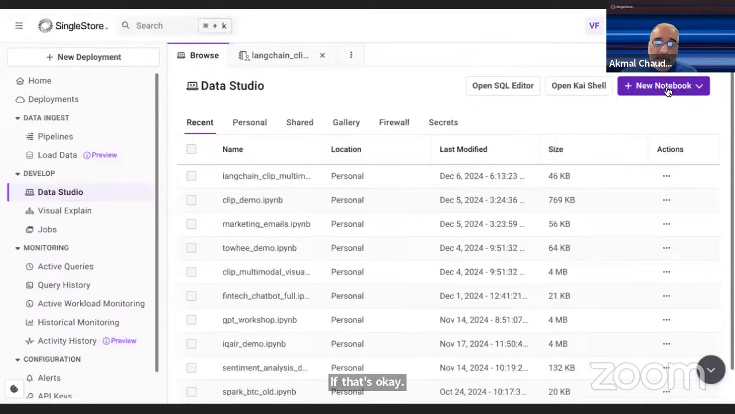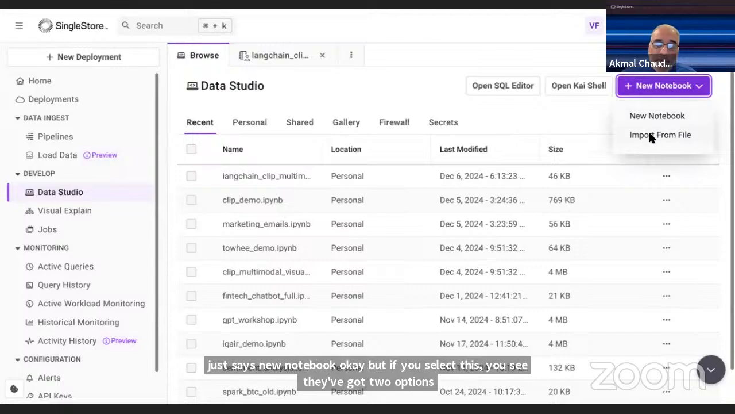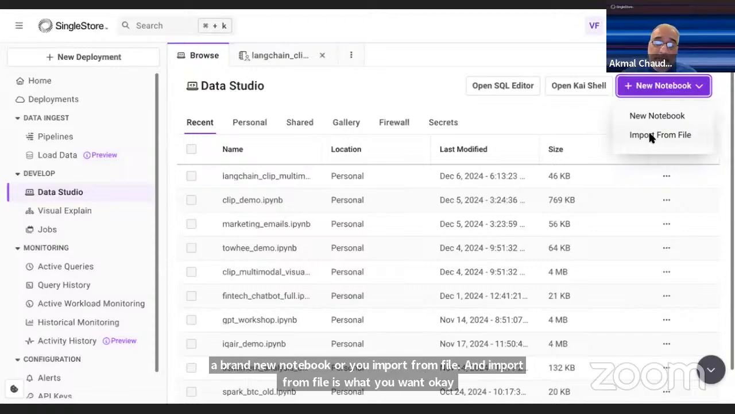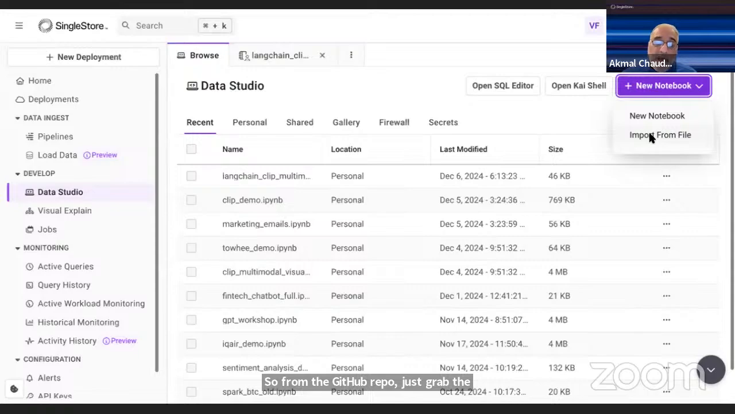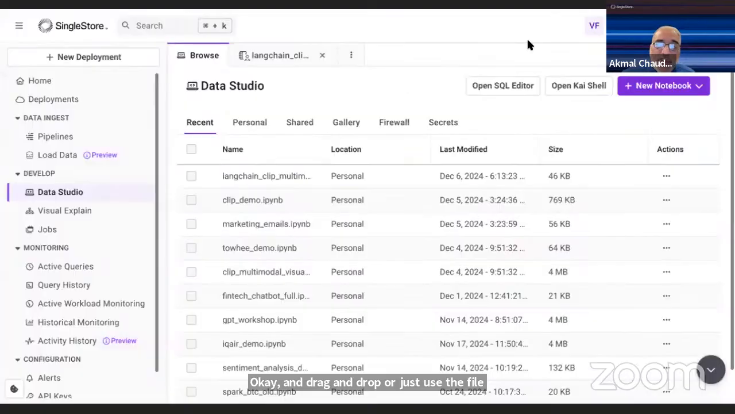Okay, so here we go. On this, it just says new notebook, but if you select this, you see they've got two options: either a brand new notebook or you import from file. And import from file is what you want. So from the GitHub repo, just grab the Jupyter notebook, save it locally on your hard drive, and then if you select this, you can drag it to this. Drag and drop, or just use the file browser on your machine and locate it. And once you've loaded it in, it will pop up and it's this notebook here.